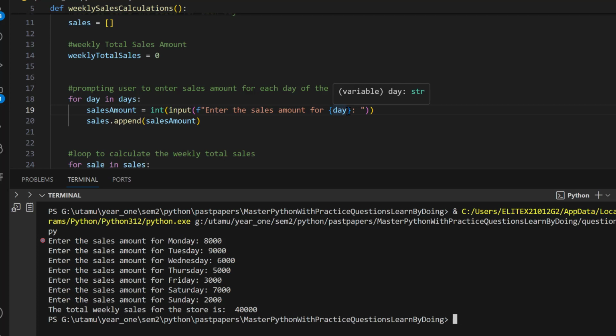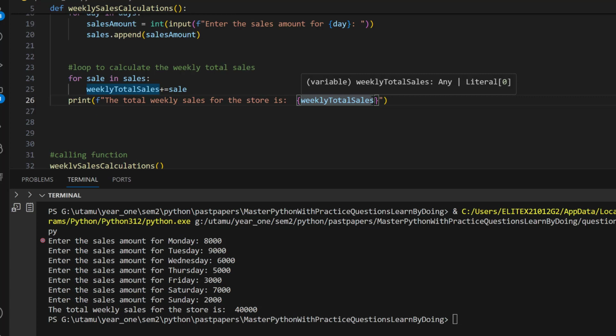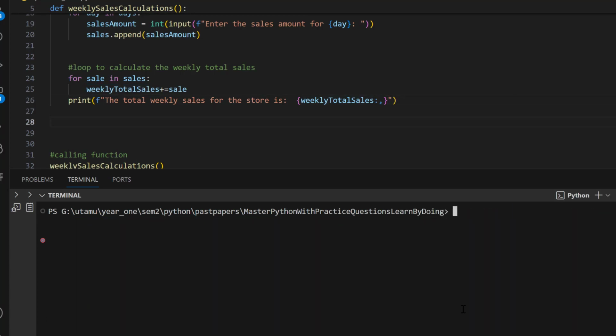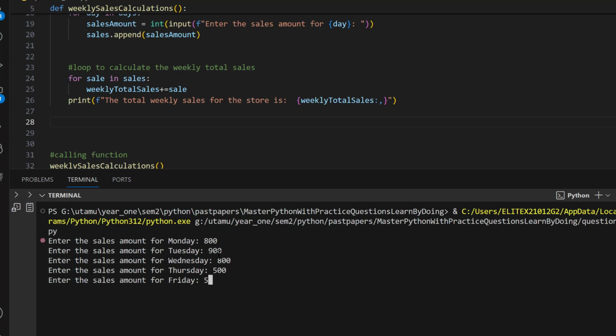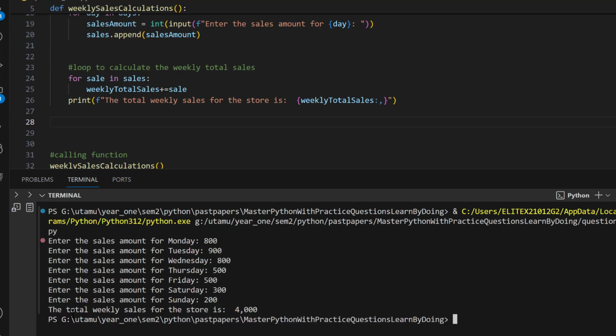And we can also customize the weekly total sales amount by customizing this too. So I'm going to clear this up and run the application. So enter the sales for Monday, then Wednesday, then Friday, Thursday, Friday and Saturday, then Sunday. So the weekly sales for the store is this, which is fine.